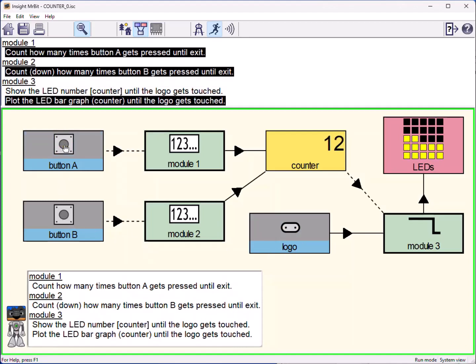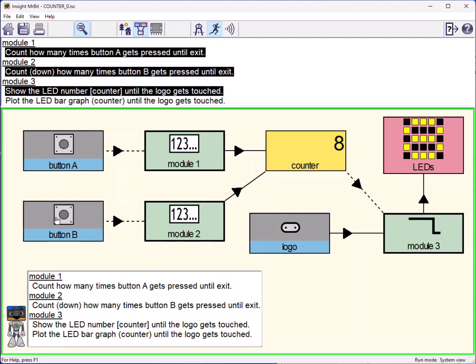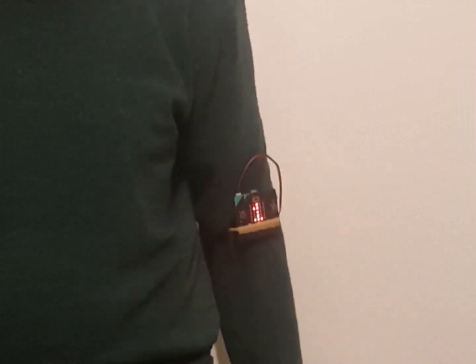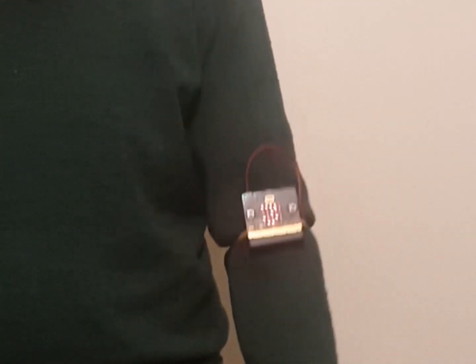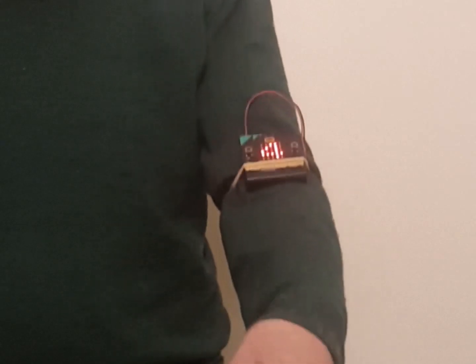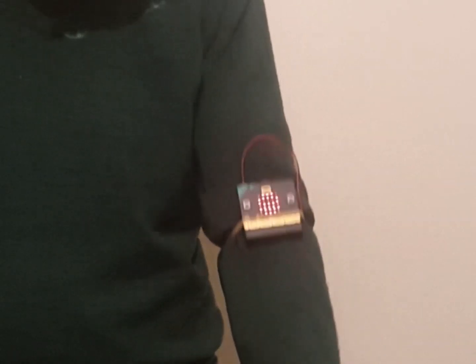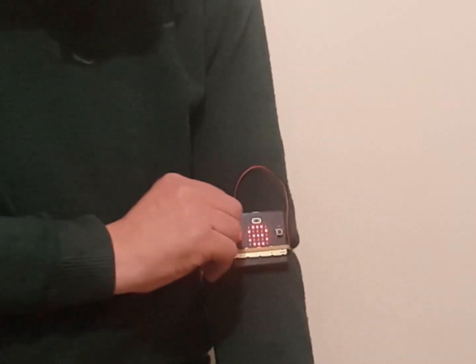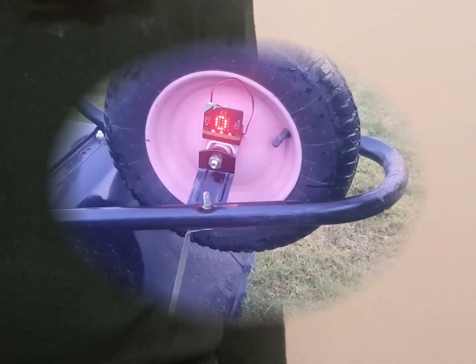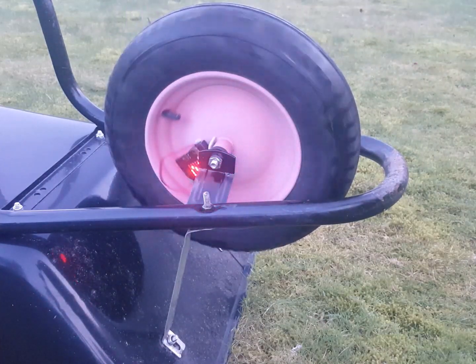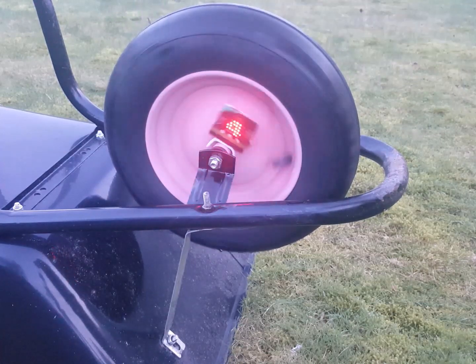Next, we shall use our counting program as a template for counting input signals from several different sensors. Let's see some examples. Here we can see the microbit counting the swinging of an arm. The microbit is attached to the front of the upper arm. If you attach the microbit to the front of your leg thigh, the same program can be used as a step counter. The program can be further used to count the rotations of a wheel. Here it is on a wheelbarrow.